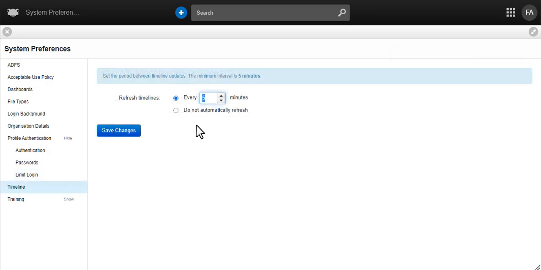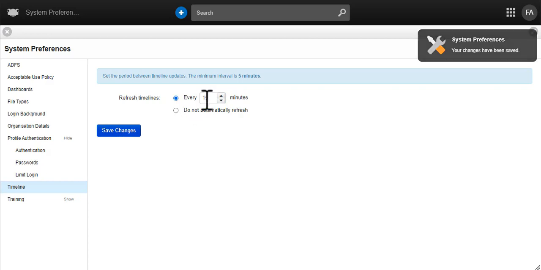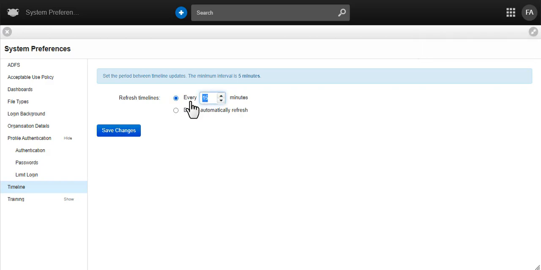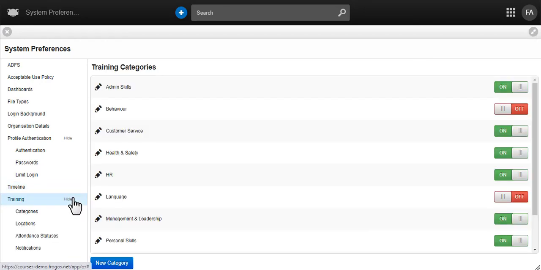The timeline section lets you set how often a timeline will automatically refresh. This can be useful if lots of users are logging into an area with a timeline and causing multiple calls on the database. We'll look at the training section in the next few pages.